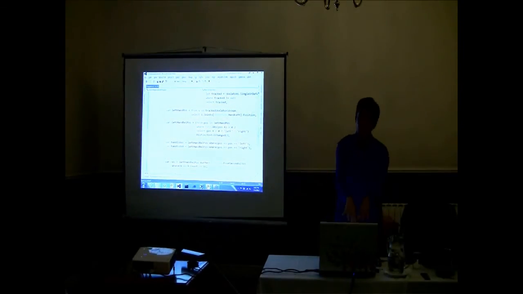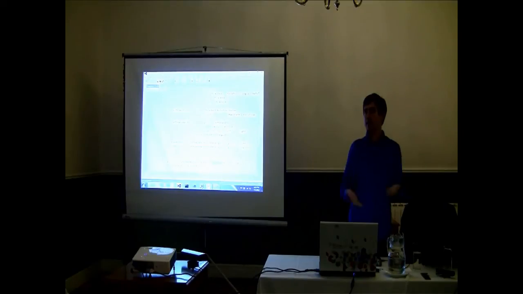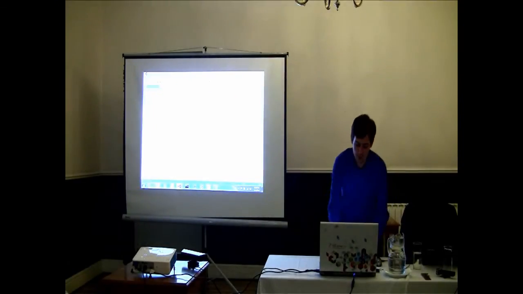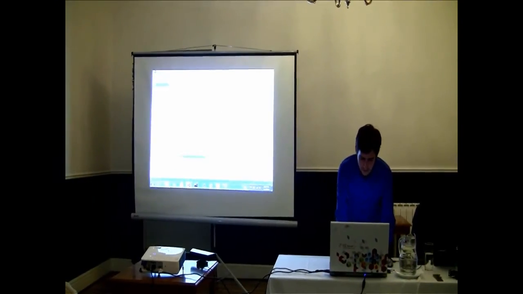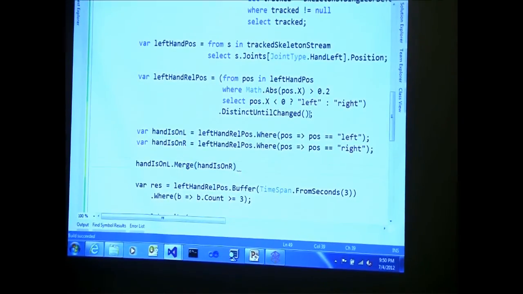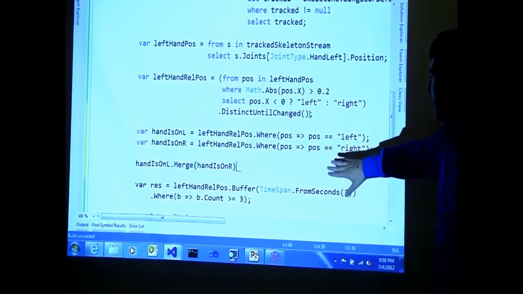Say you're doing some additional processing on both of them, and then at some point you have a common type again, like an IObservable of positions or distances or something you're computing. Now you want to aggregate the two streams you have. So you can do something like hand is on L dot merge of hand is on R, for example. So you can combine them again. Of course, you might want to do other things in the middle. In fact, there's one caveat here, and it's interesting to bring that up as well.